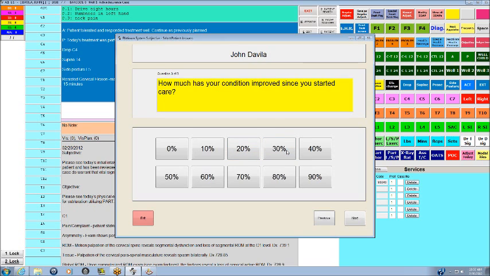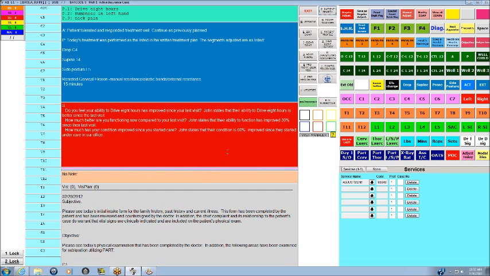Compared to your last visit, let's say it's 30% better. How much has your condition improved since you started care? Let's say it's 60%. We're all set. Now we have our subjective in there.